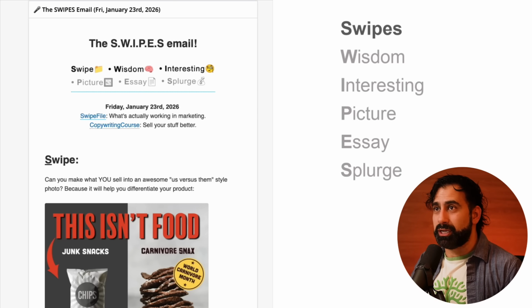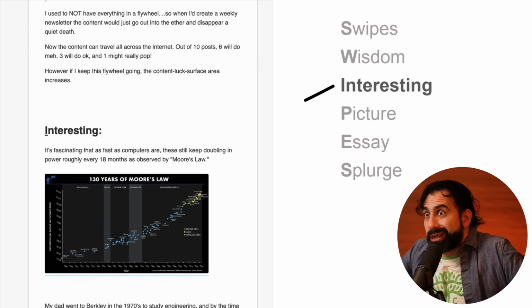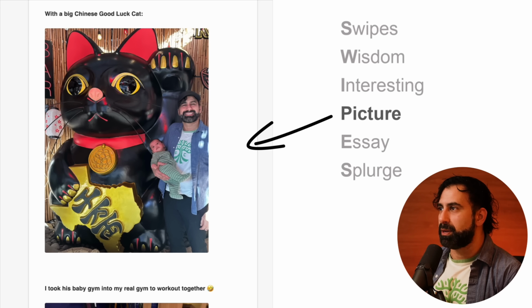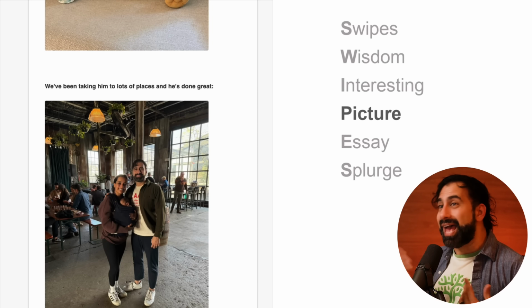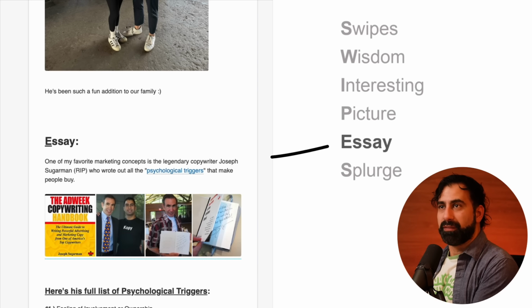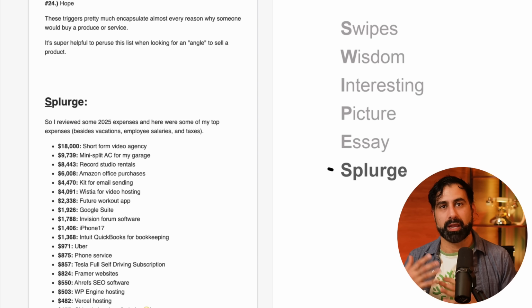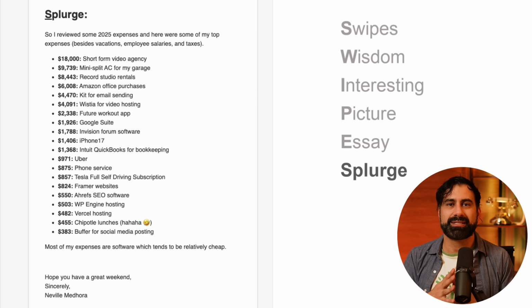So the swipe section is generally some sort of ad that I thought was pretty cool. The interesting section, something I thought that was interesting. The picture section is generally a little clip from my life. Maybe it's a picture of my family or me or some conference I went to, something interesting like that. The essay is kind of like a fleshed out thought that I have, but basically just a short essay. And the splurge is something that people can buy or something that I bought that I thought was cool or that I didn't think was cool. Basically something you could buy.